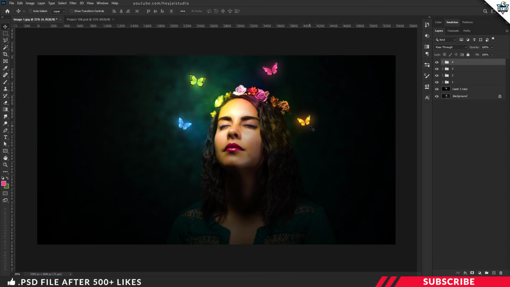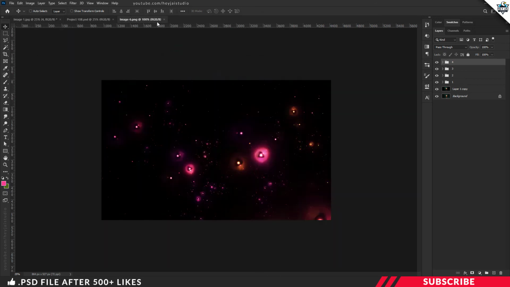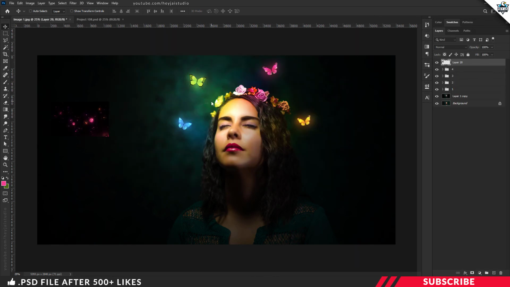Once you're done, as a final step, we're going to add dot sparkle stock images. For that, go to the project file and open the image 6 stock image inside Photoshop. Now drag and drop the image inside our canvas. Make sure to place the image right below all the groups we created so far. Like so. Make sure the image is right below the butterfly stock image.